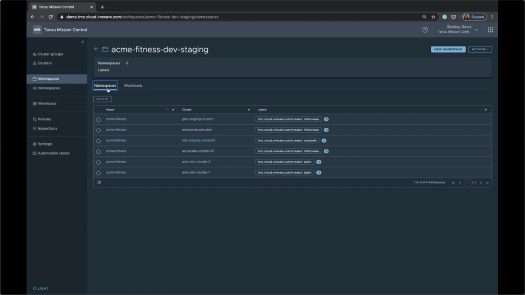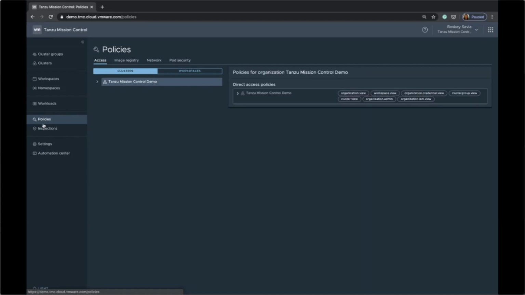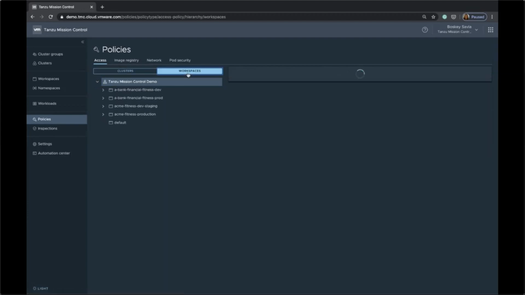Now, once we have defined workspaces and cluster groups, which is kind of logically grouping things together, we can go ahead and use policies to define consistent policies across these different cluster groups and workspaces. There are various policies that Tanzu Mission Control provides. The common one that can be applied to both cluster groups and workspaces is an access policy. Tanzu Mission Control brings an identity from VMware Cloud Services and will let you define which users or user groups have what level of access per cluster or even per namespace.